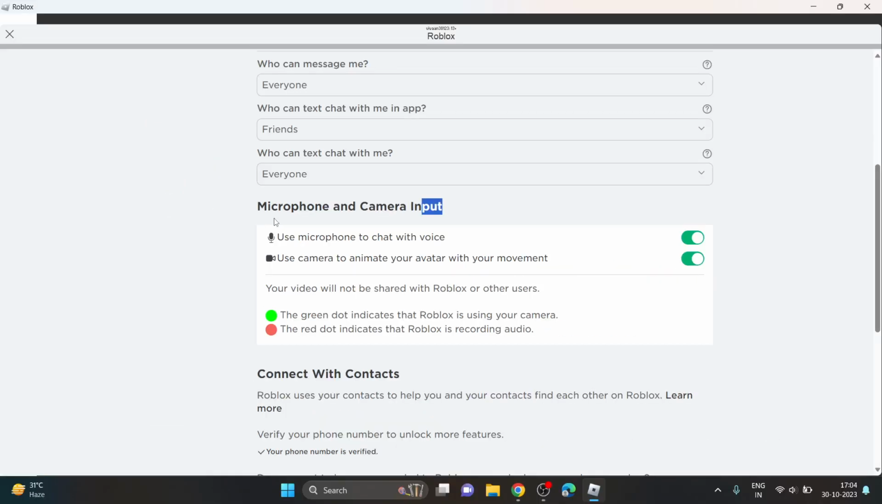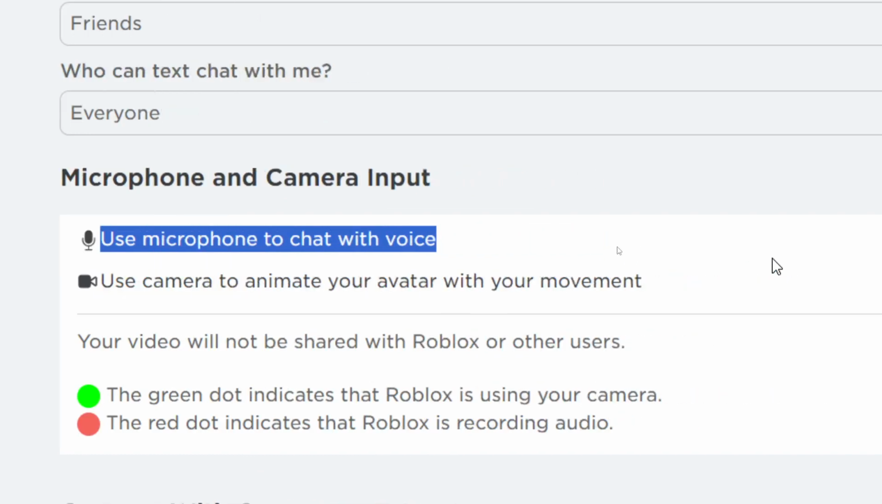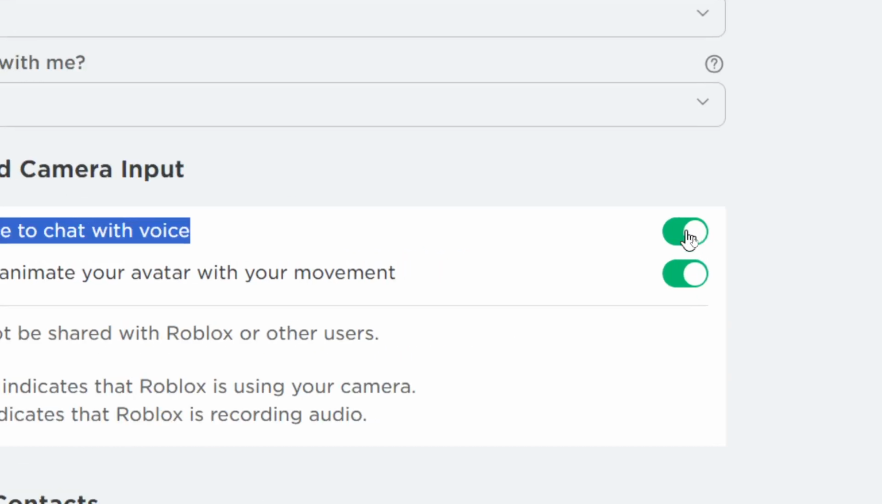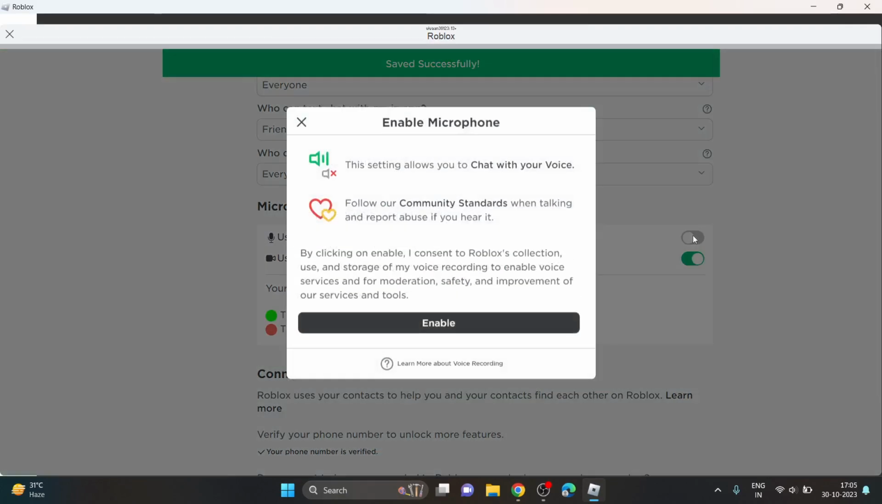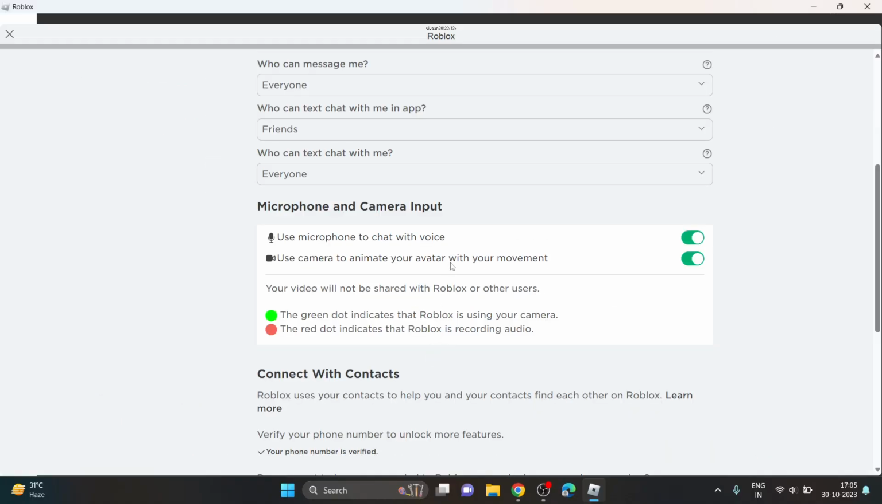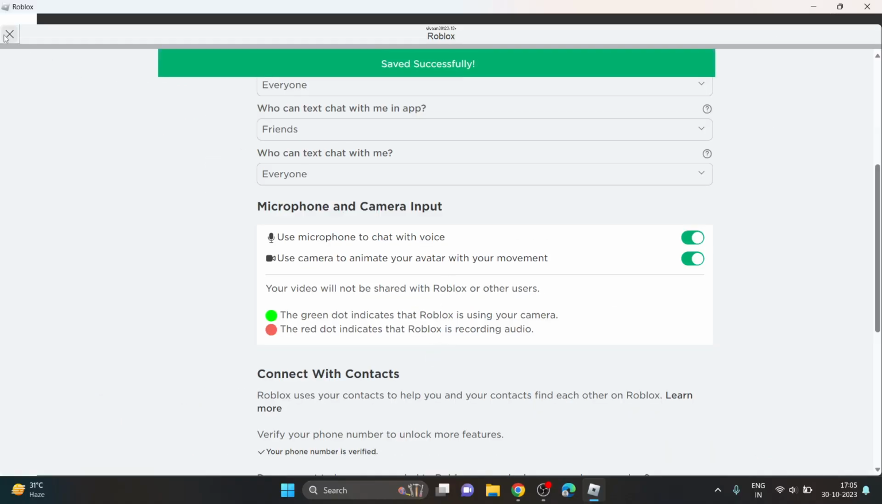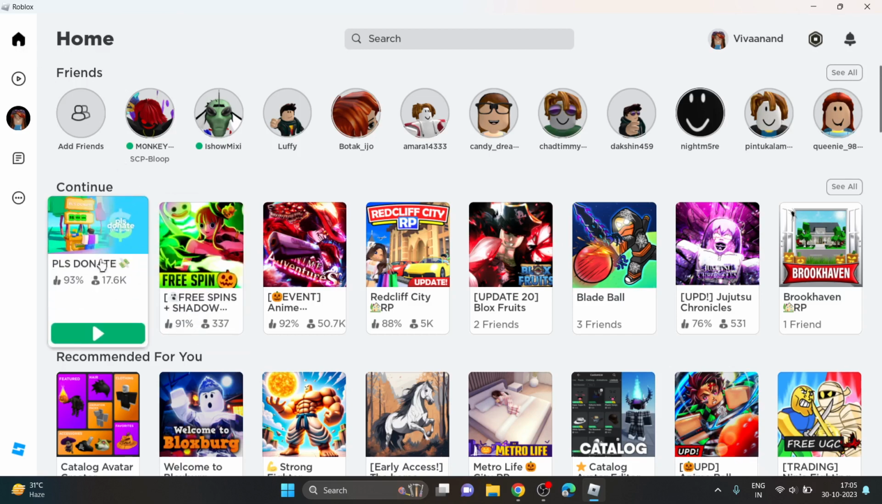The first permission is a microphone to chat with voice. Just enable it by clicking on the toggle button. Just click on it and click on enable to enable it. Once enabled, now go back to any game to do voice chat.